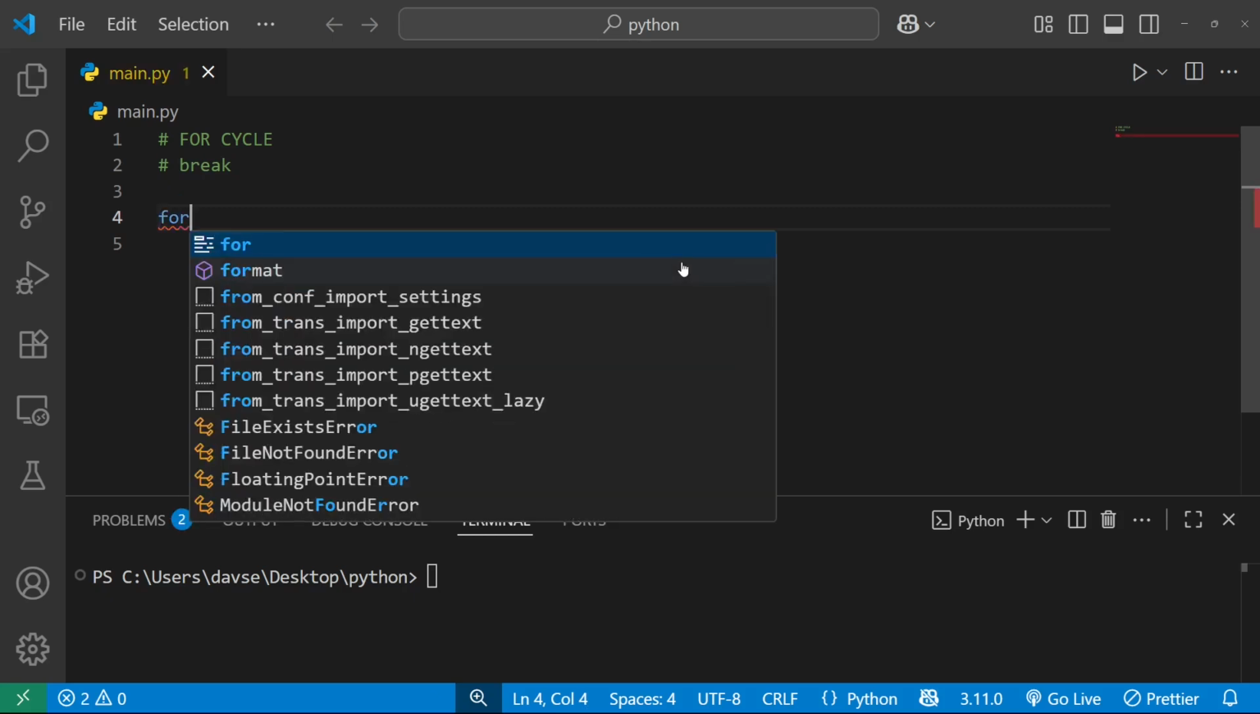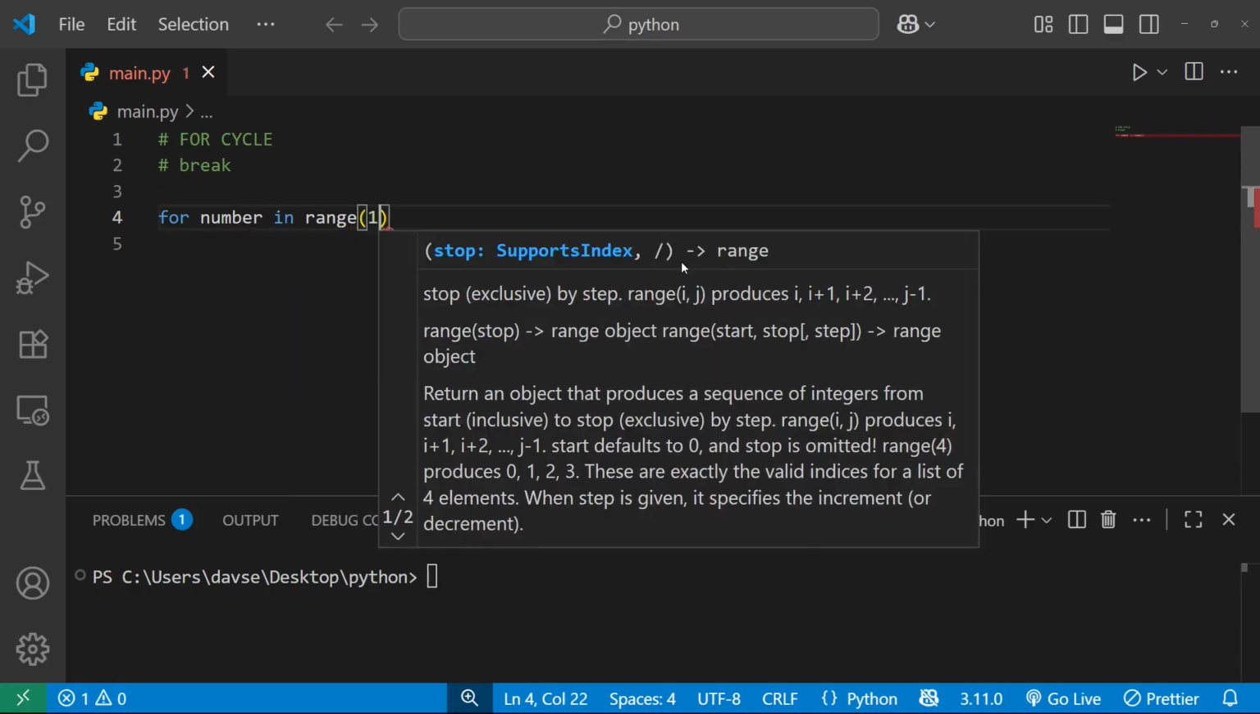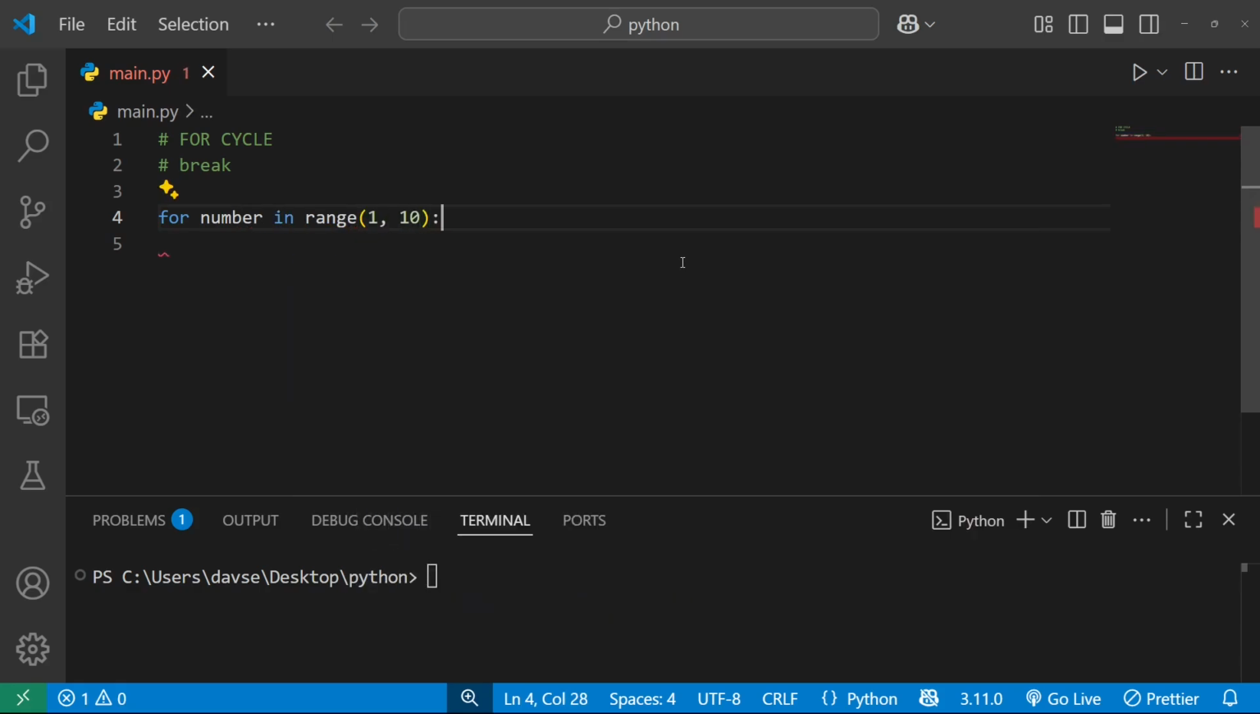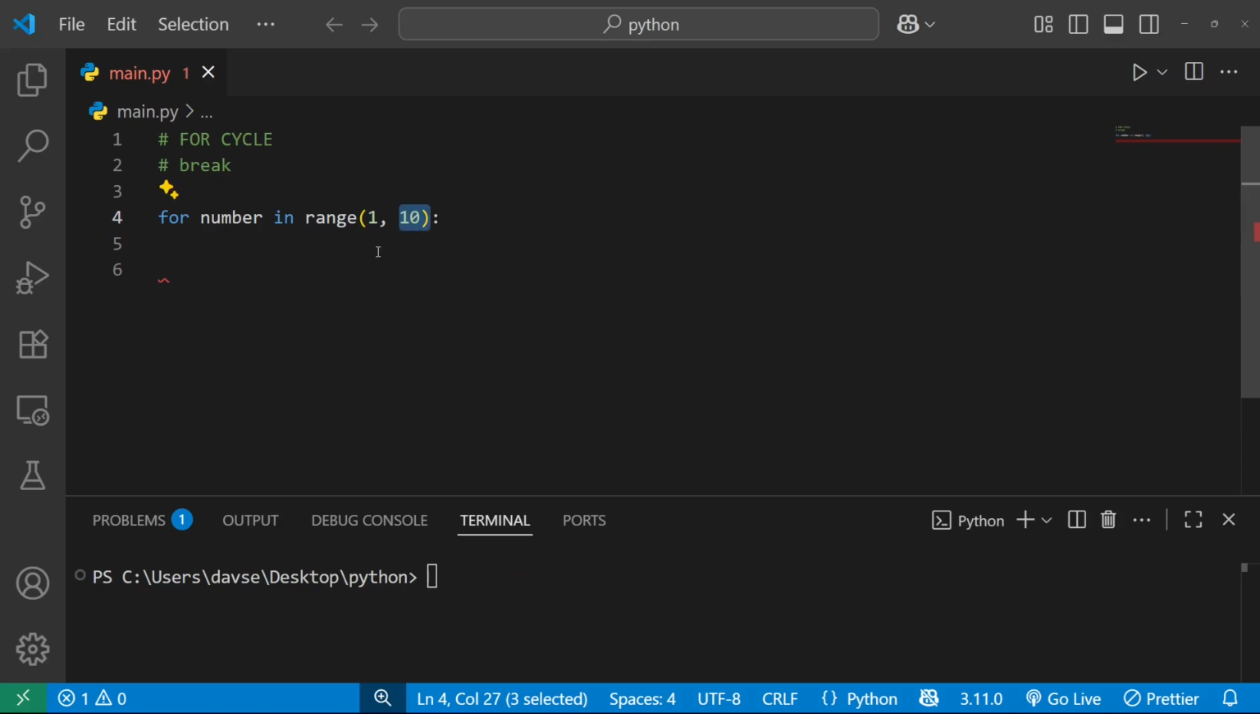For example, only a simple example, okay? For number in range 1 to 10. It will generate the numbers from 1 to 9, 10 isn't included, remember it. Here the number 1 will be stored in number and we do something, number 2 will be stored in number, we do something, and so on and so on.